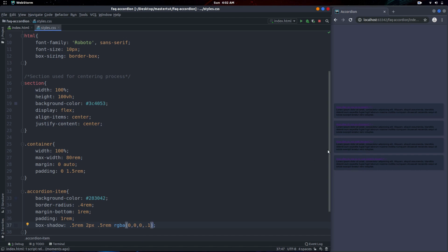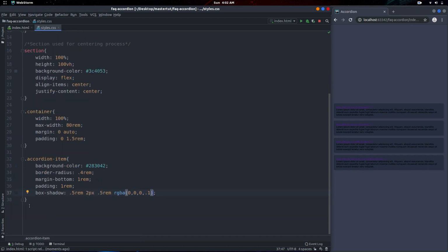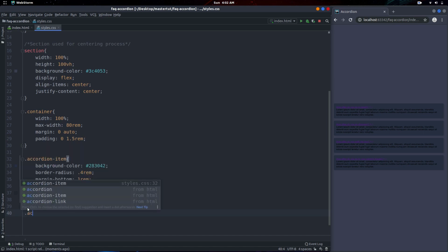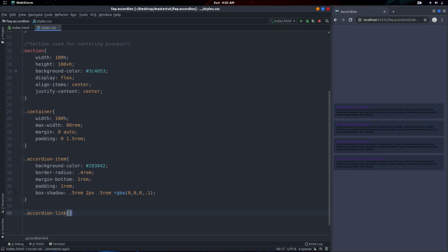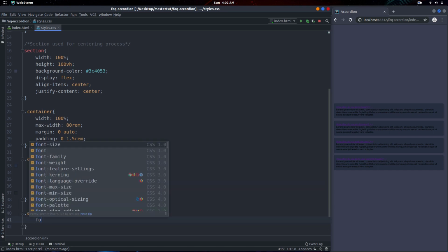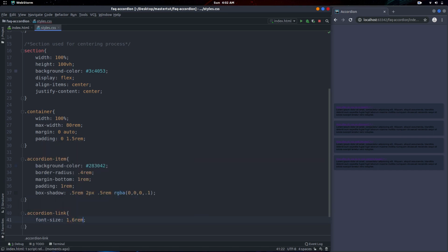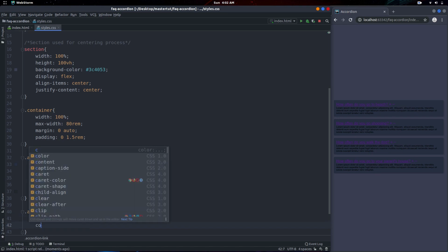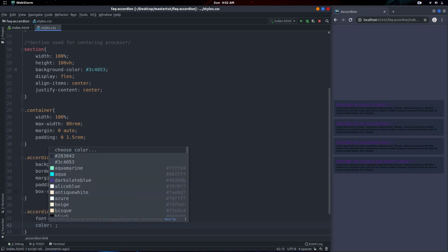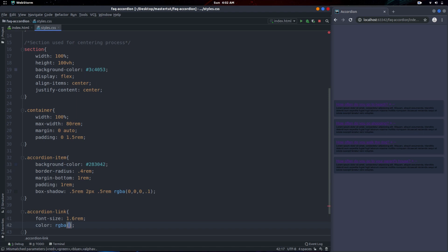And that's going to be pretty much it for the accordion item. Next step is for us to actually style the accordion link. So accordion link, font size will be 1.6 rem. Color will be a white, but in this case we'll use RGBA 255, 255, 255, and then we'll use an alpha of 0.8 to make it lighter.